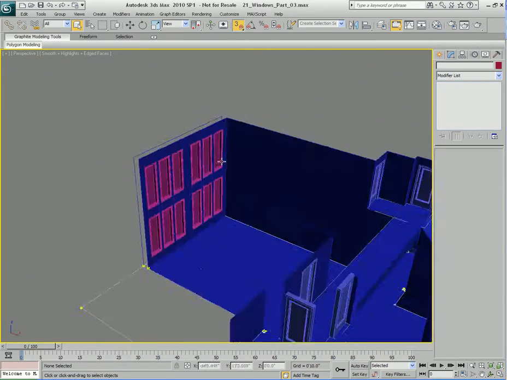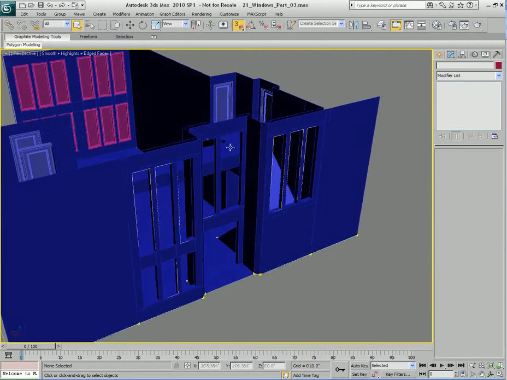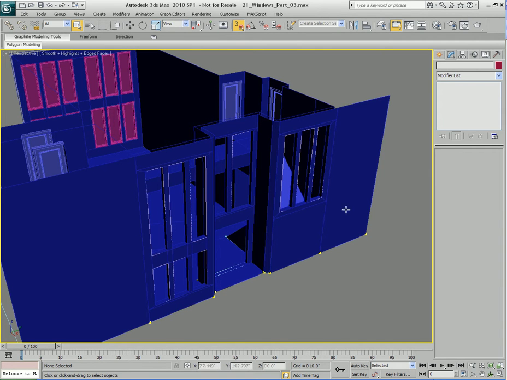So now that the back windows are done, we're going to work on the front windows, but I'll do that in the next video. I'm just going to end this one here, and we'll come back and finish off the windows here in the front of the house.